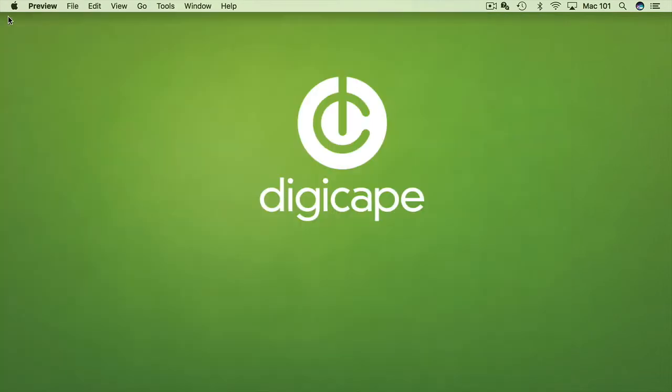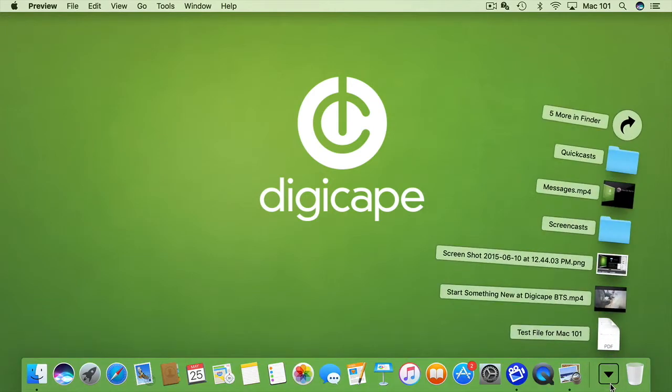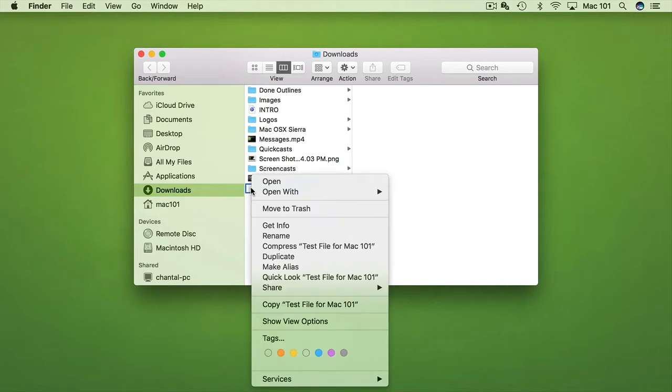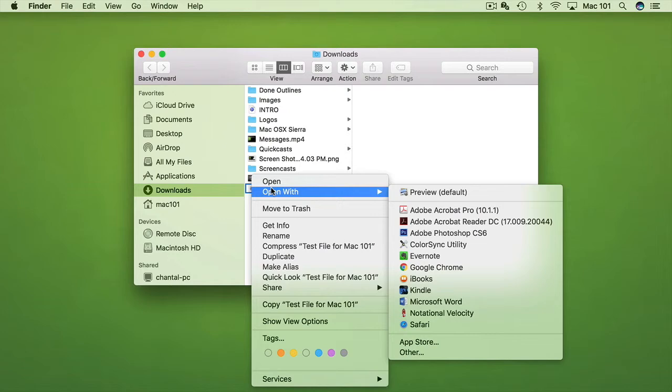I'm going to close my preview. So now if I want to open that blank document within the Adobe Reader, I'll open it in Finder. I'll do a secondary click on that PDF as I have Adobe Reader as well loaded. So I'll go to Open With and my Acrobat or Adobe Reader.